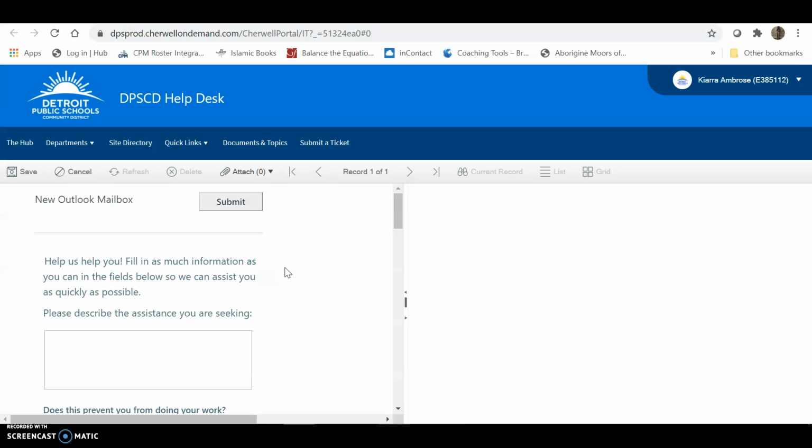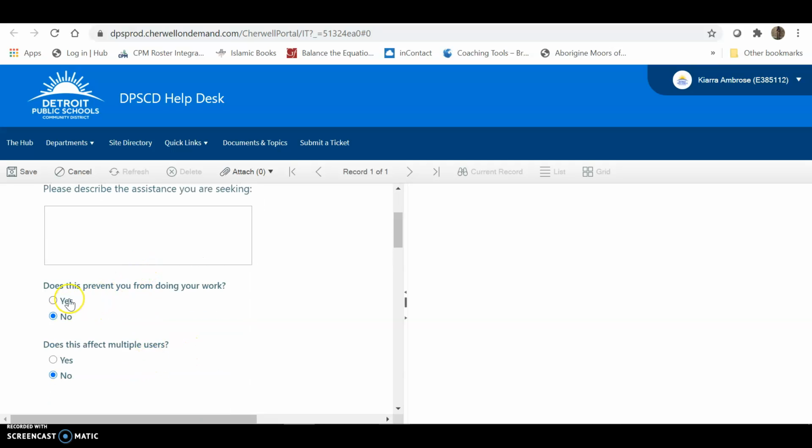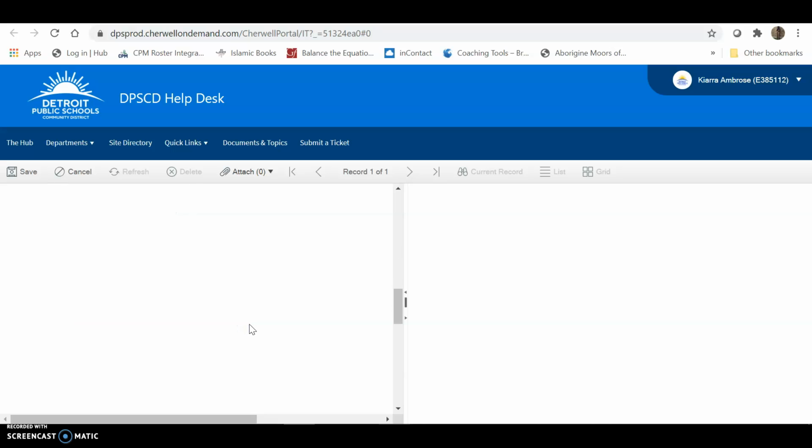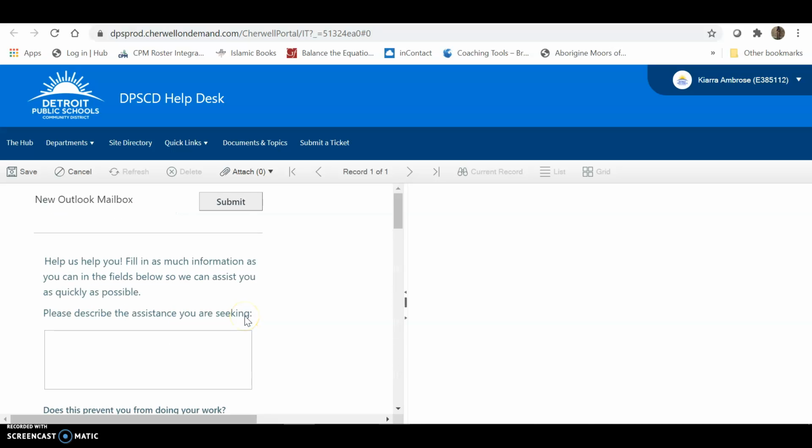So once you click on it, you have to type in here what it is you need from them. Is it preventing you from doing your work, and does it affect multiple users? Put in your contact information, and then you can submit. If you need to attach anything, you can attach it. And then once you submit, you'll be good to go. And they should reach out to you shortly.